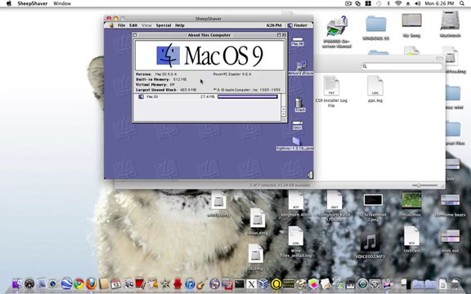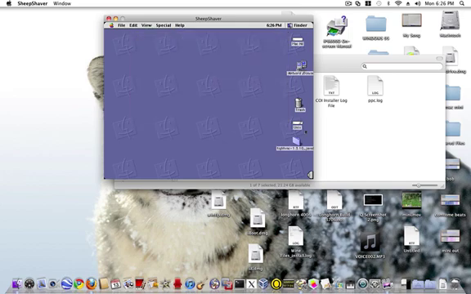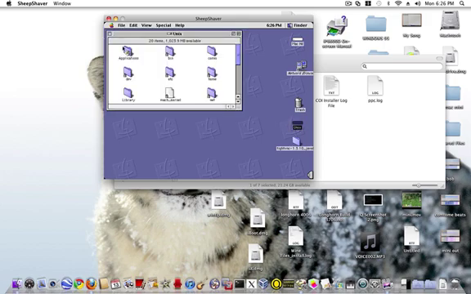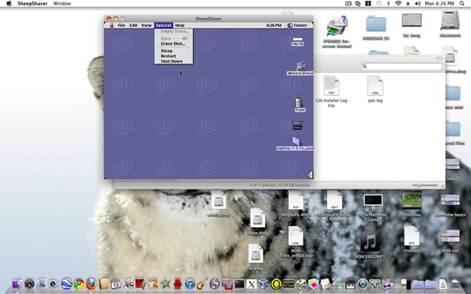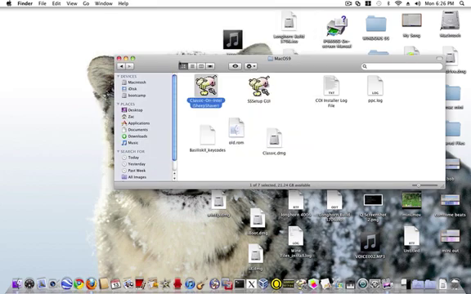About this computer, macOS 9, PowerPC emulator. I gave it 512 megs of RAM. Under this partition, you can actually access the Mac that you're running off of. So that's pretty cool.